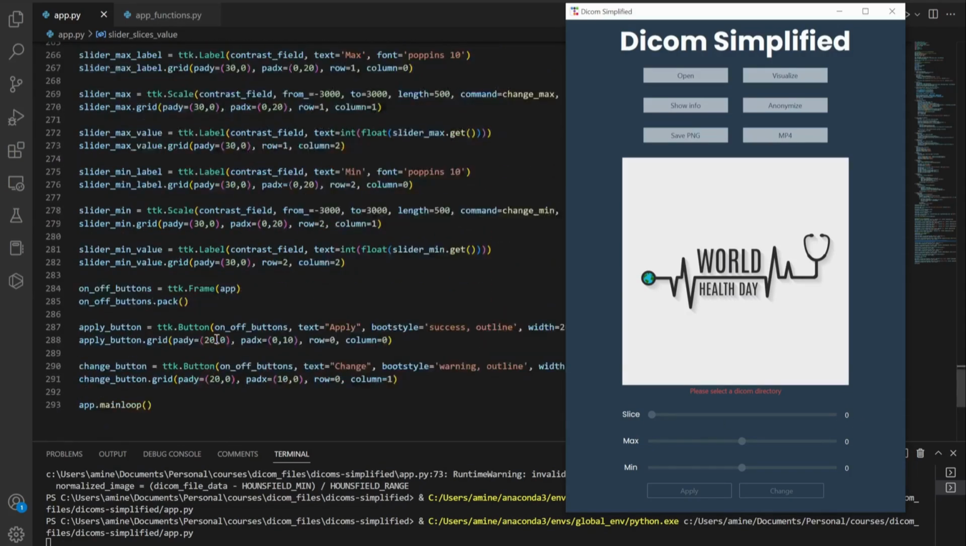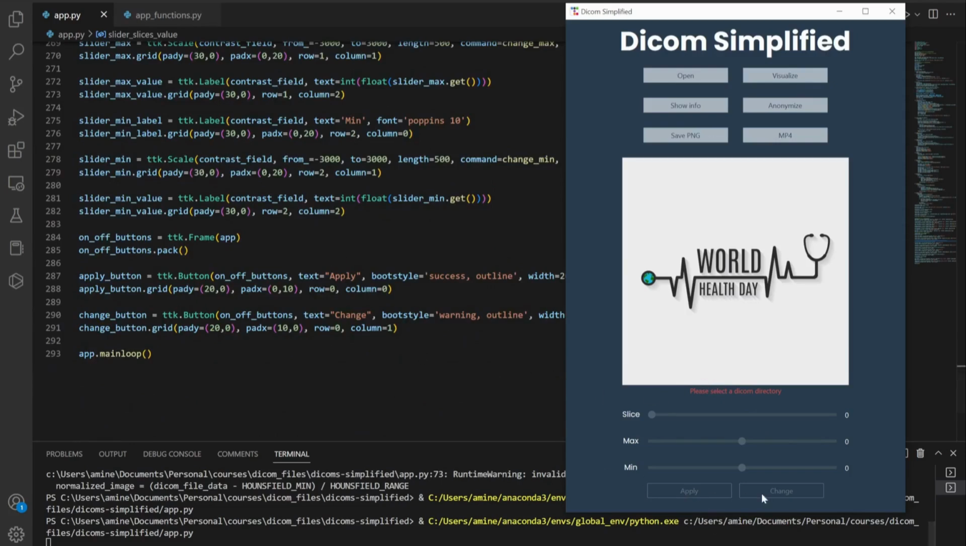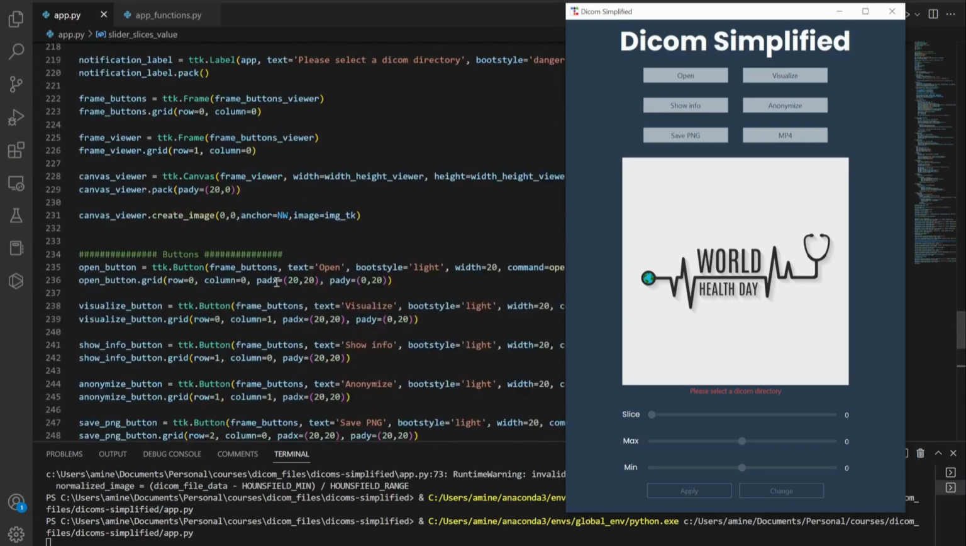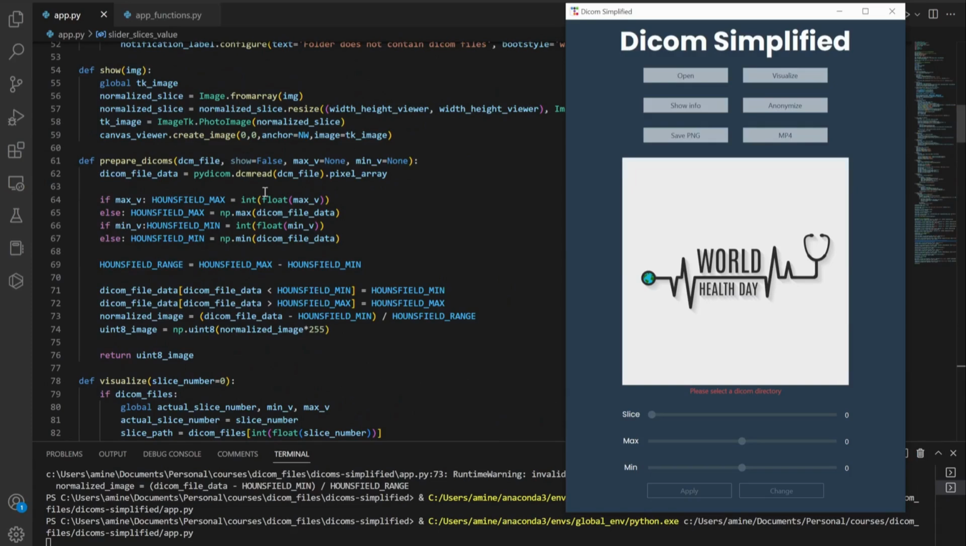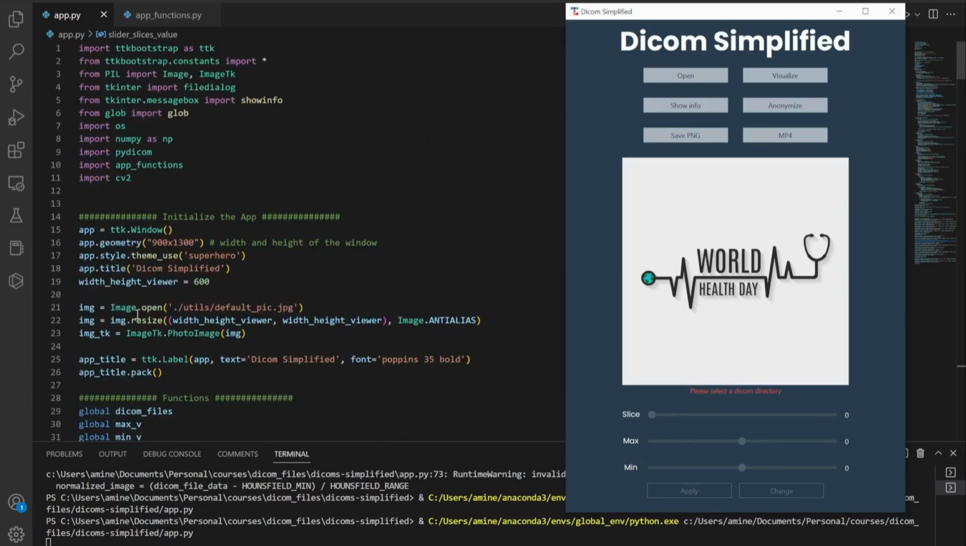Okay. Now, this was for these, and for these 2 buttons, which are now disabled because I didn't upload anything in this viewer. So whenever I upload or open a directory and click on visualize, these sliders will be enabled, and the same thing for the apply button. If I click on apply and I want to do some changes, then I click on change and everything will be changed. So this was how to show all this part: where the buttons are if you want to change them, where the labels are, which are these sliders, these buttons, everything can be changed in the parts I showed you here.